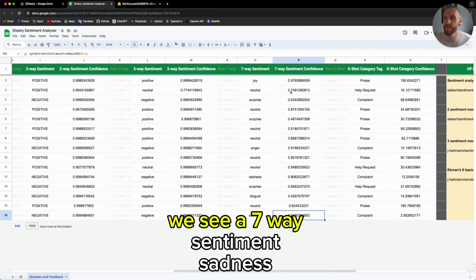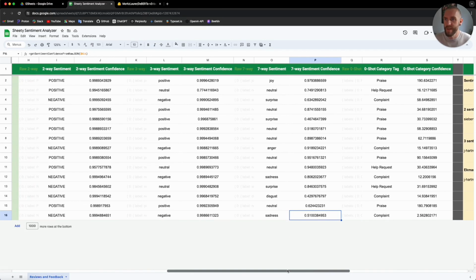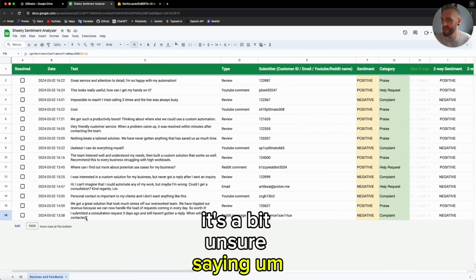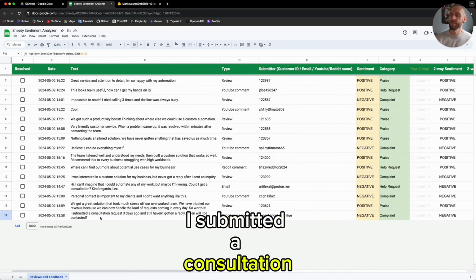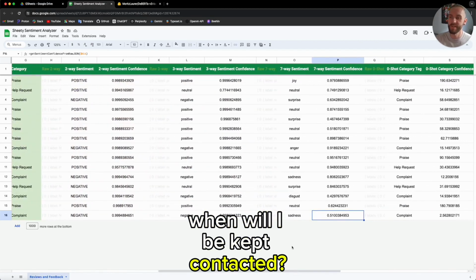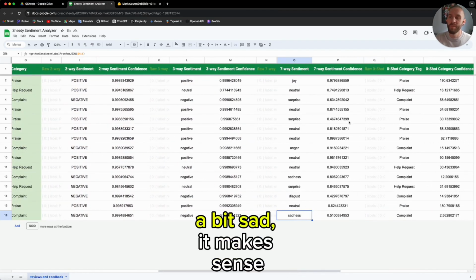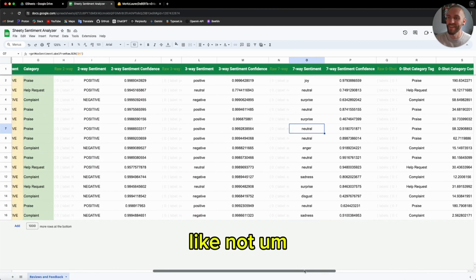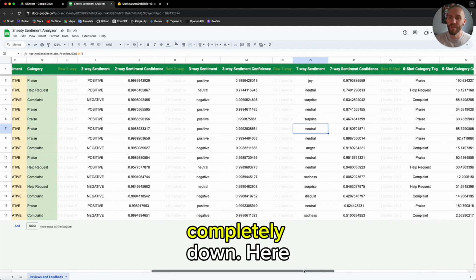So here, for instance, we see 7-way sentiment, sadness, with a 0.5. It's a bit unsure, saying, I submitted a consultation request 3 days ago and still haven't gotten a reply. When will I be contacted? Yeah, it sounds a bit sad. It makes sense, but like not completely down.